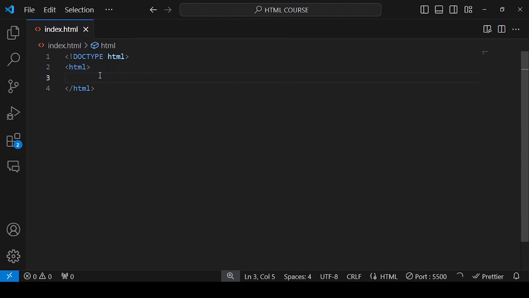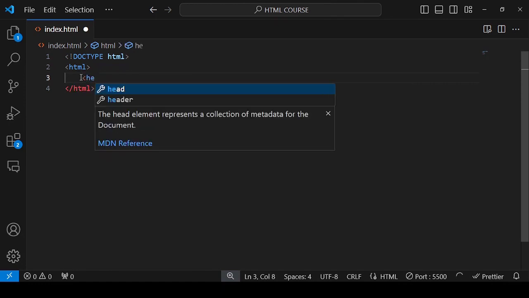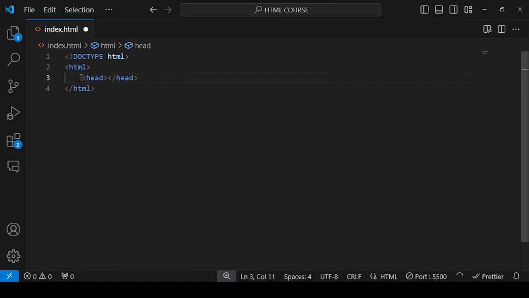Let's forget this for a while now. This has no closing tag. It's just the document type declaration. It's a self-closing tag. But if you notice here, this is HTML. This is the opening tag of this HTML, and this is the closing tag of this HTML. The difference between the opening and the closing tag is that the closing tag has this slash here. So inside the opening and the closing tag, let's go ahead and type head, close it.